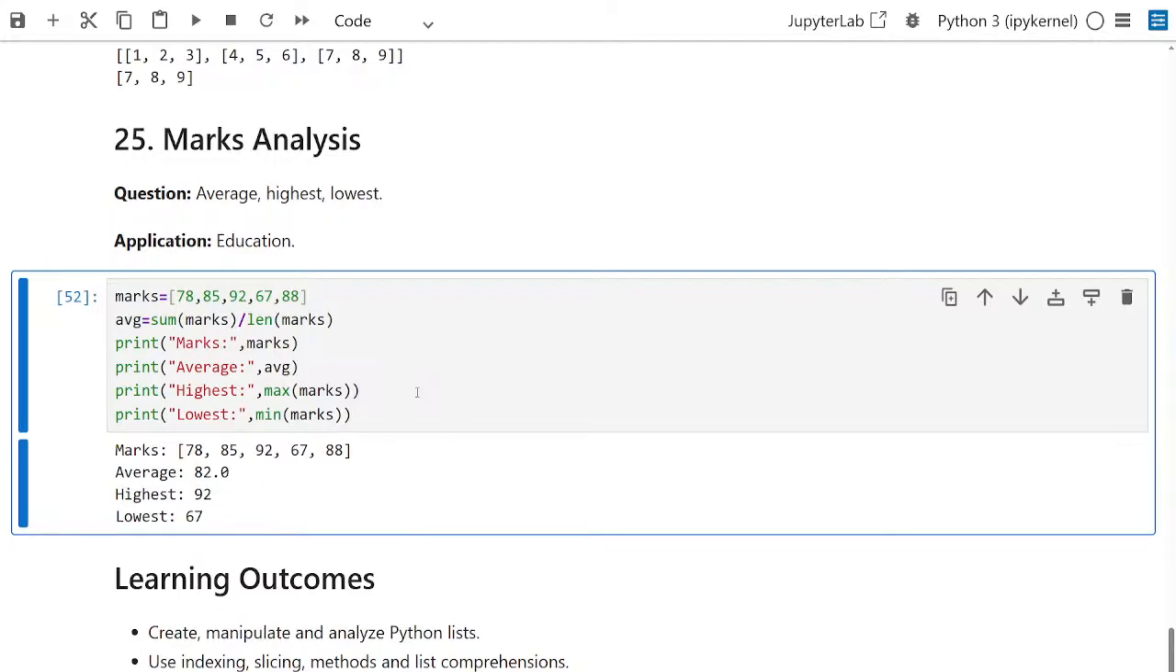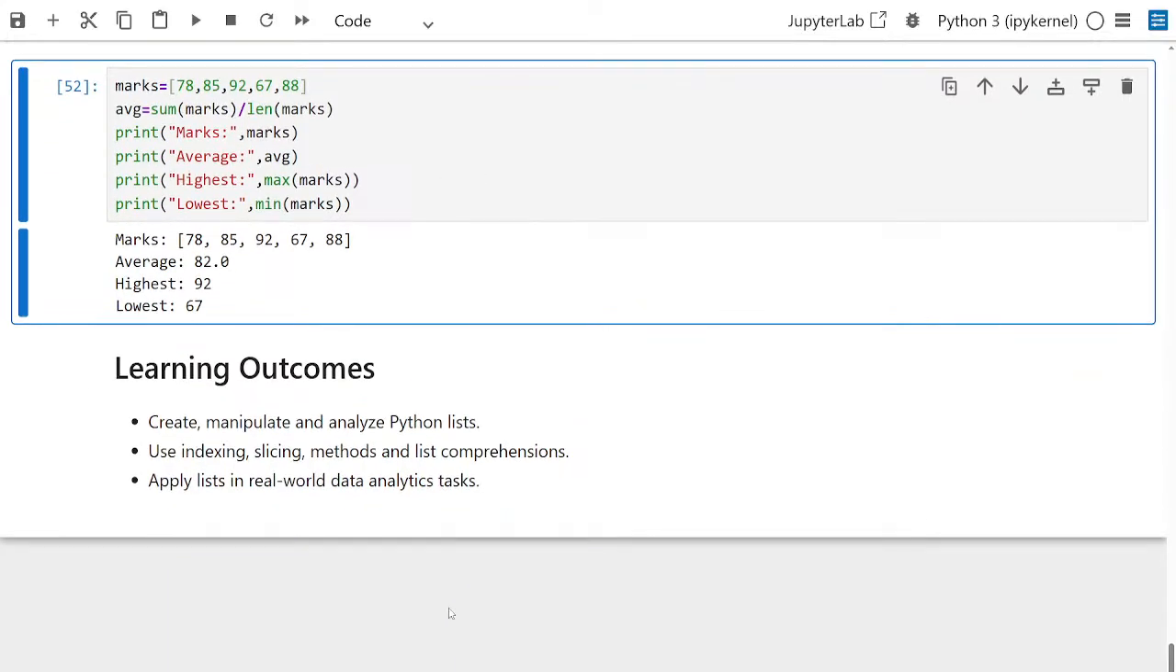So this is all about today's session, and the outcomes are that we can create, manipulate and analyze Python lists using indexing, slicing and list comprehension. We are now able to apply lists in real-world data analysis tasks. So this is the use of lists, and the list operations we have discussed one by one.